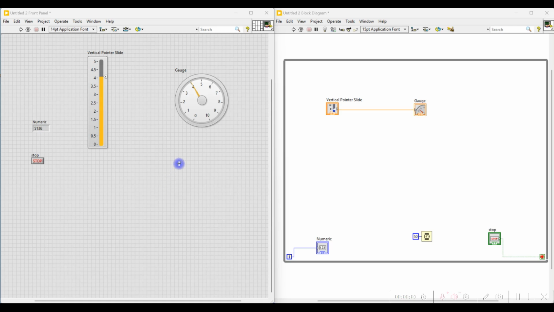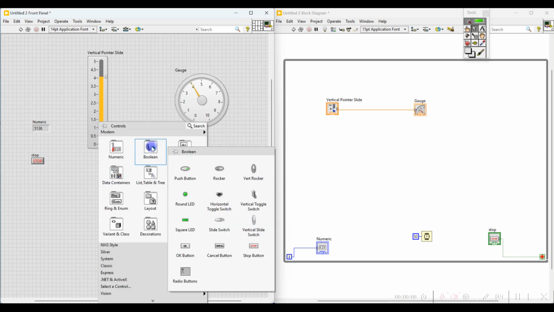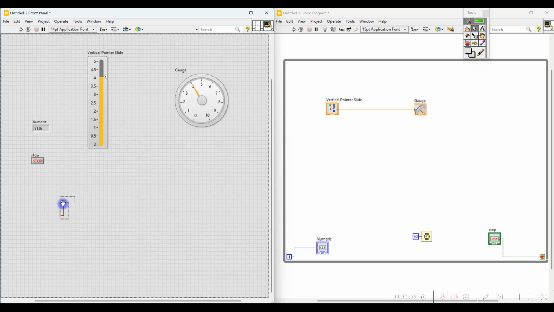Now I will add a Boolean control and a Boolean indicator. So over on the left-hand panel, right click and go to Boolean this time. And we're going to start with a control. I'm going to use a toggle switch over here.